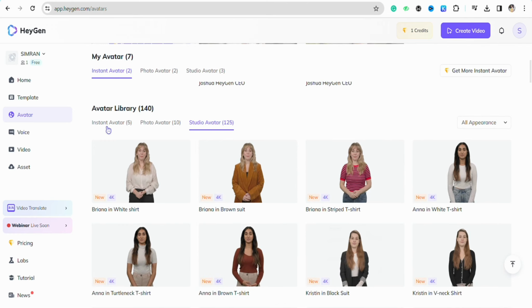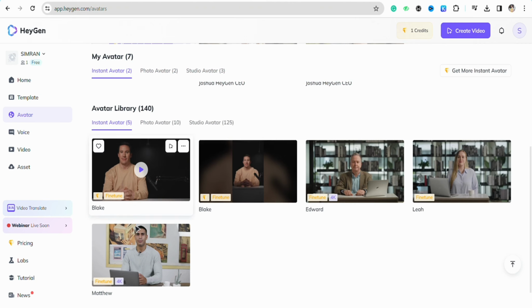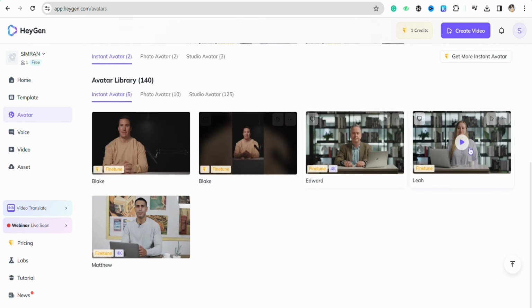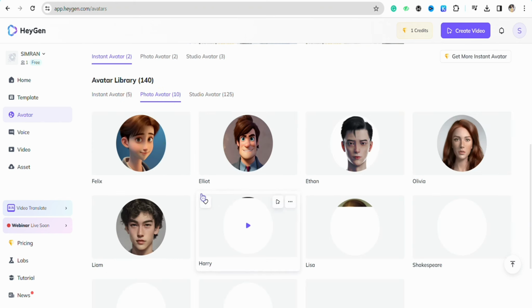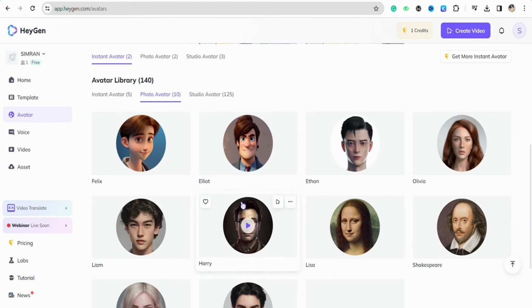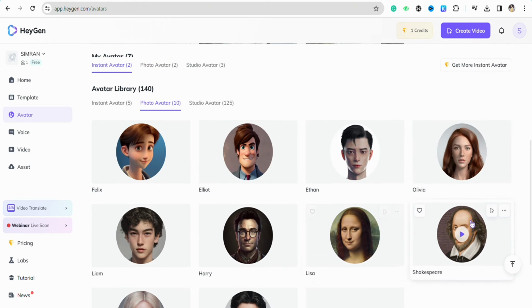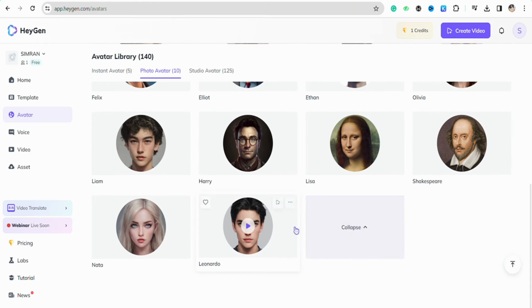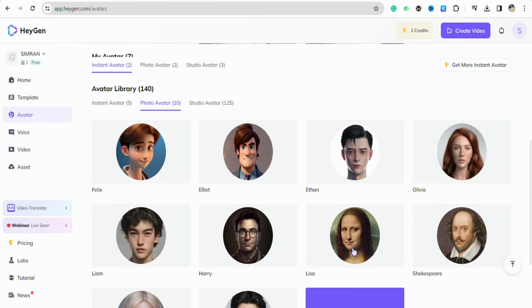And when you click on instant avatar, you will have these avatars with the studio background on them, so you can go ahead and use them as well. And when you click on photo avatar, you will have these AI looking or very robotic or very dramatic looking avatars. You have Mona Lisa as well, so you can select from them as well.